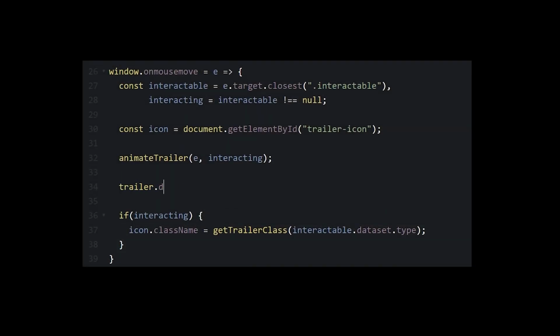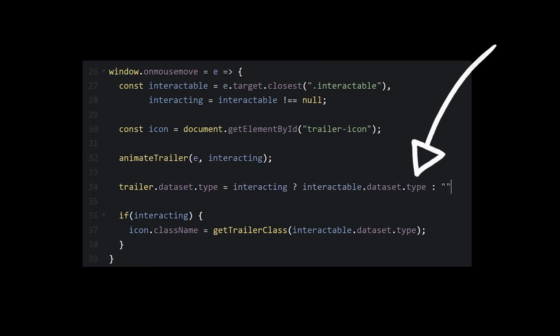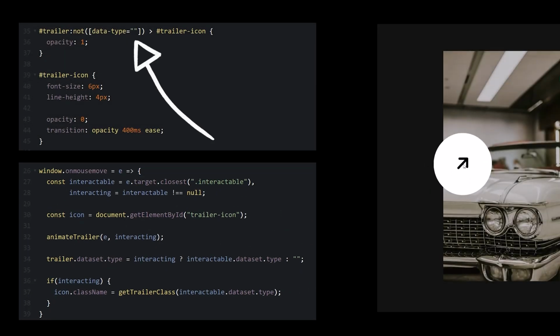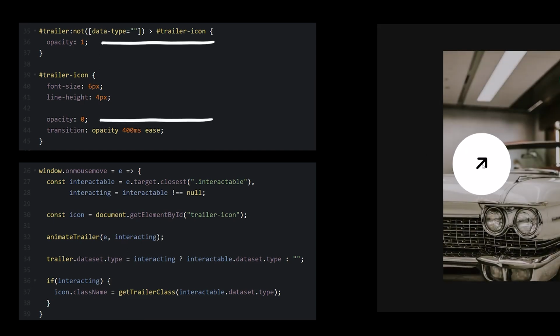To fix this, we can set another custom data attribute on our trailer that matches the value set on our interactables. Now in our styles, we have a way to modify our icon opacity based on whether or not this data type value is set.